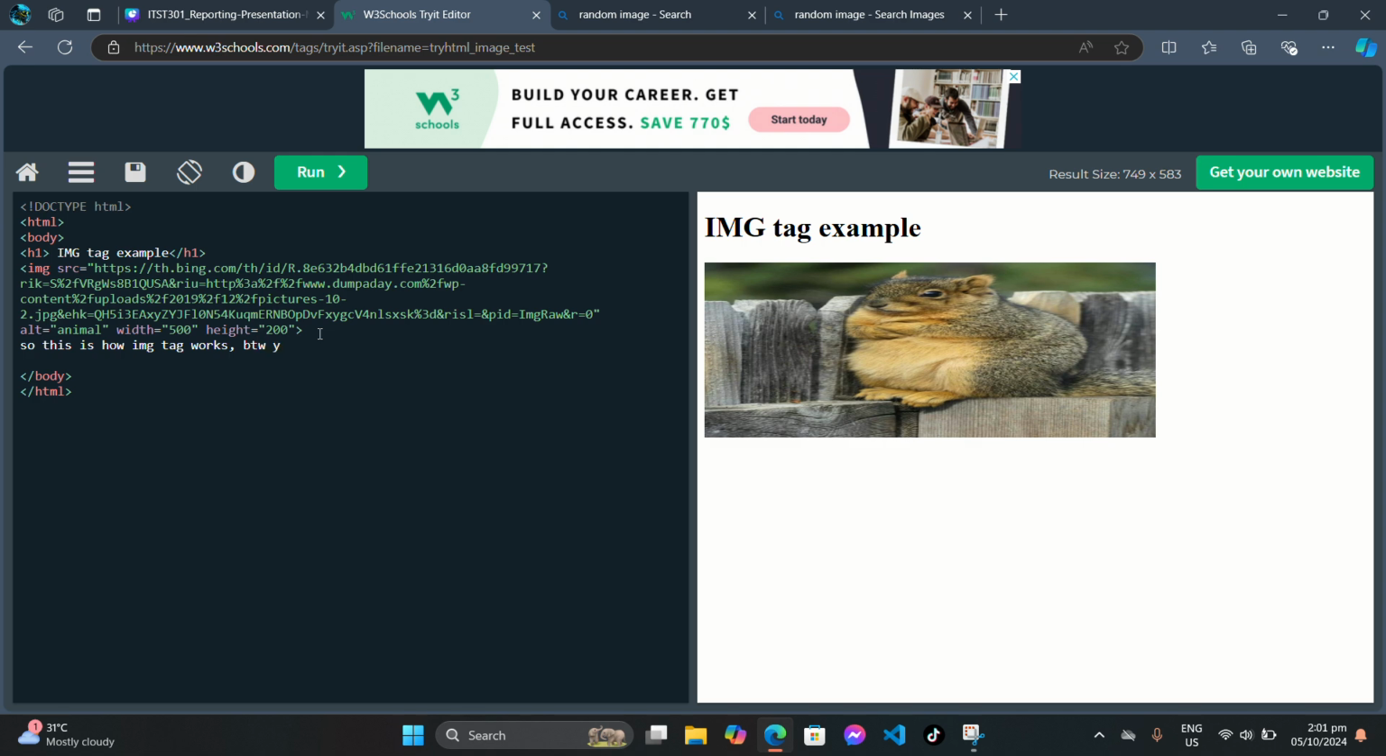By the way, you can import local files by copying the directory of the image.